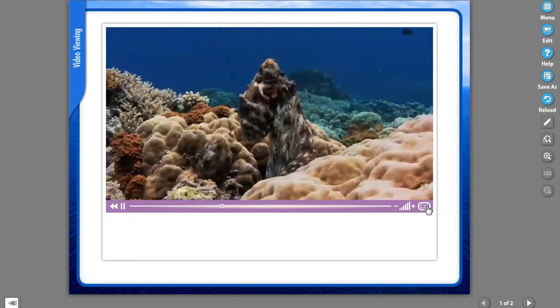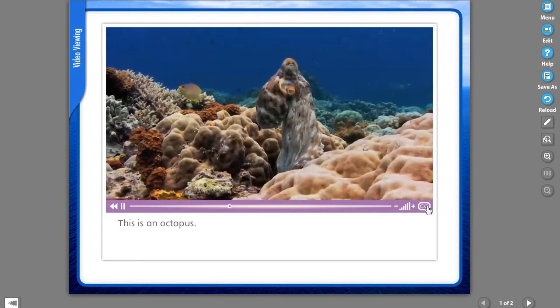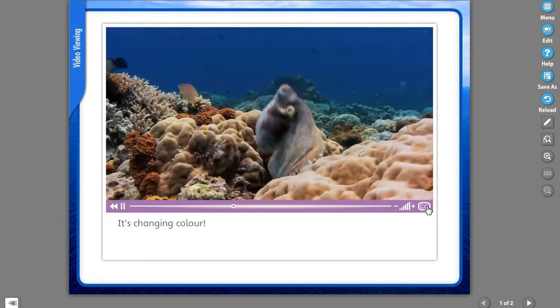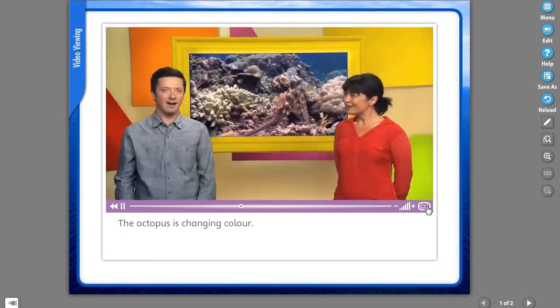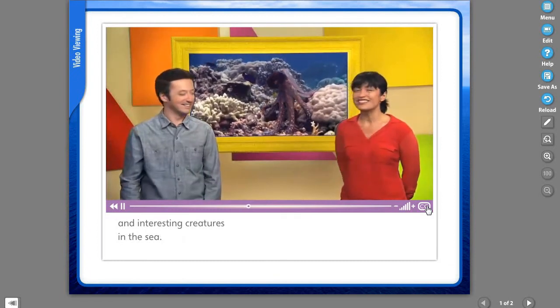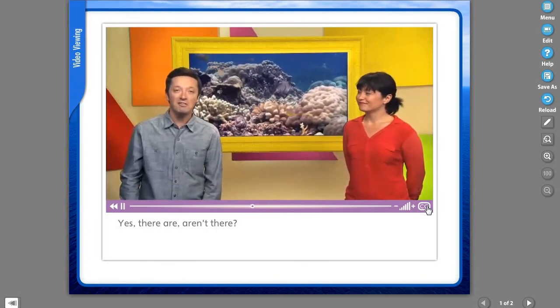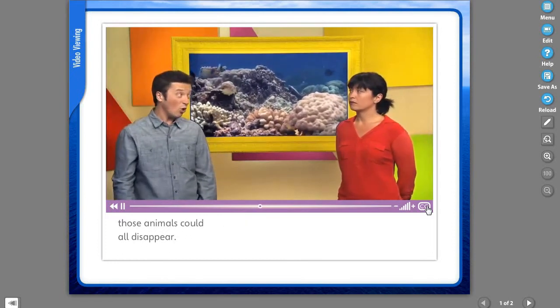Oh, this is my favourite sea creature. This is an octopus. It's changing colour. The octopus is changing colour. Wow, Hugo, there are so many beautiful and interesting creatures in the sea. Yes, there are, aren't there? But if we don't protect the sea, those animals could all disappear.